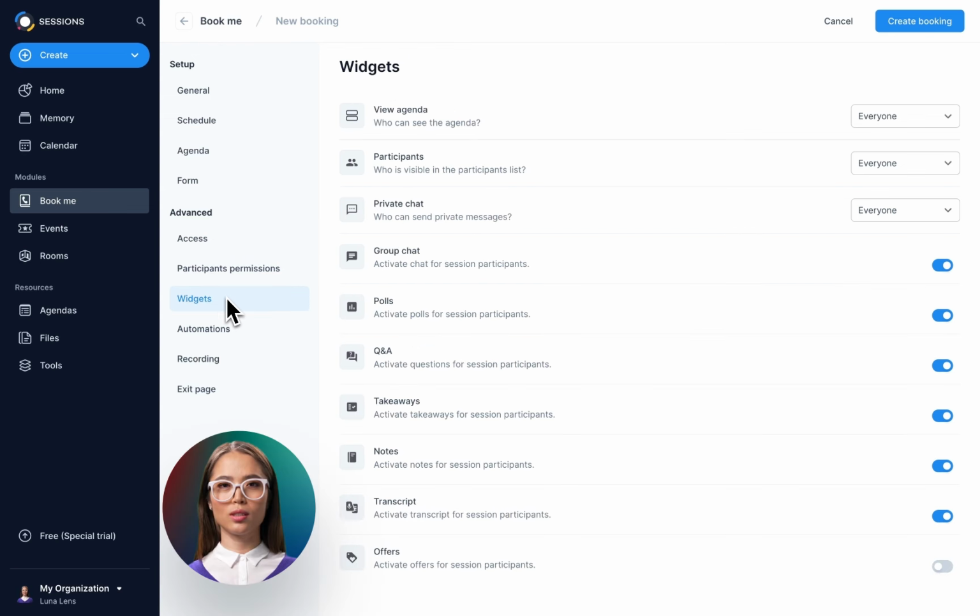Next up, Widgets. The beauty of widgets is that you have the power to customize which widgets appear on screen, giving you full control over the participant experience. Decide whether you want participants to see the agenda, access the participant list, engage in group or private chat, participate in polls, submit questions in the Q&A, make notes, review the transcript, and more. If there are specific widgets you don't plan on using, you can easily deactivate them by toggling them off.